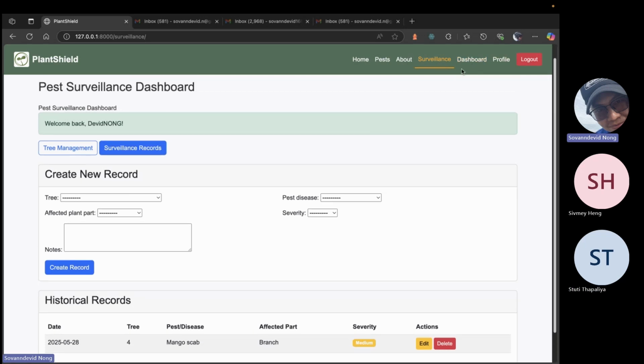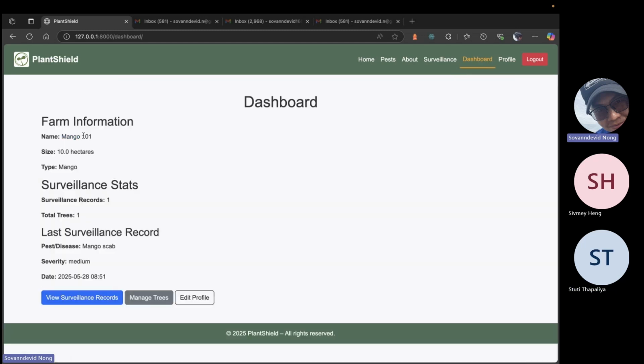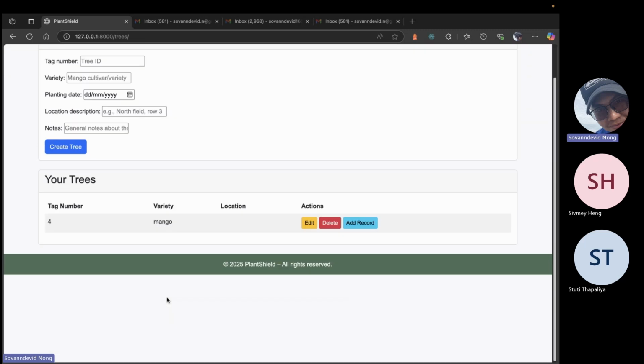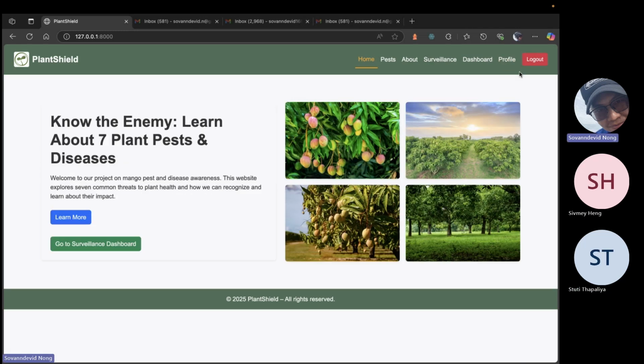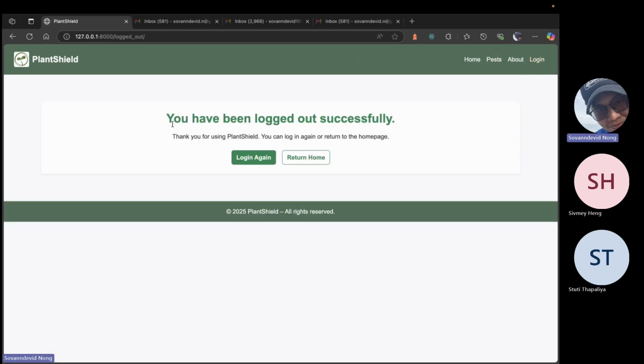From that, you also have the dashboard, which shows your farm information, civilian stat, plus civilian record. You also have Mango tree management and more. And you have your profile, where you can change your username, email address, and the farm detail. On top of that, when you click on logout, you will see you have been logged out successfully. If you want to log in again, just click on this one. If you want to return to home, you click on this one.